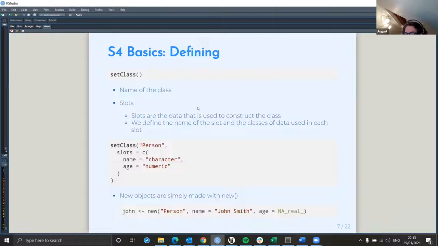So person has a character for the name and the age. So you need to make sure that you specify these aspects here, which are name and age, and down here you're defining what goes into those named fields. And then once you've done that, you can create a new object by using new, and then you actually have your information go into it.